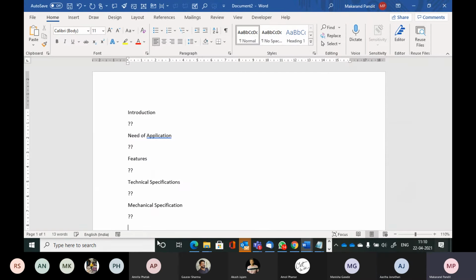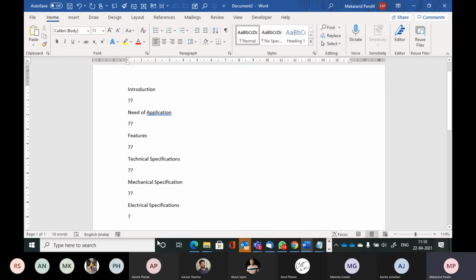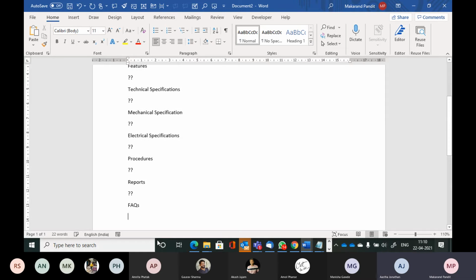Mechanical specifications, then what? Electrical specifications. All right. Now, for the sake of demo, I am typing this. Obviously, this is not your exact TOC. What are those two question marks? Text we will be writing. Yeah, so that is a placeholder for body text or paragraphs or whatever.